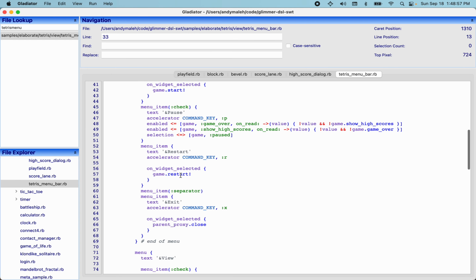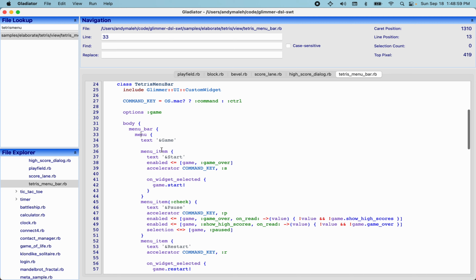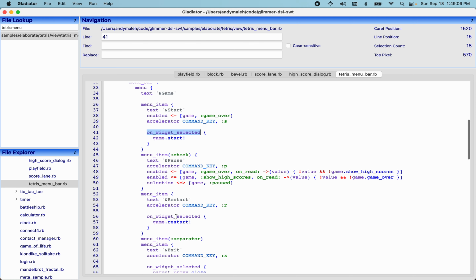Okay, and then underneath each one there are menu items, and the menu items have on widget selected listeners that will get triggered when you click the menu item. Their enablement could be data bound unidirectionally to some states on the model. You can do multiple data bindings, by the way. This is a good example of needing multiple data bindings, meaning on the game over state changes, I want the enablement to change, or on the game show high scores attribute changes, I want the enablement to change.